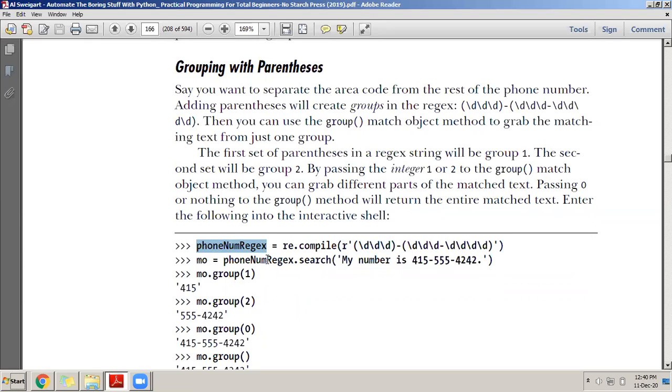Now I want to use the phone number regular expression to search in a particular string. My string is: My number is 415-555-4242. I want to check whether this pattern is appearing in it: 3 digits, hyphen, 3 digits, hyphen, 4 digits. It is present here, I can see that. But I want to check it.